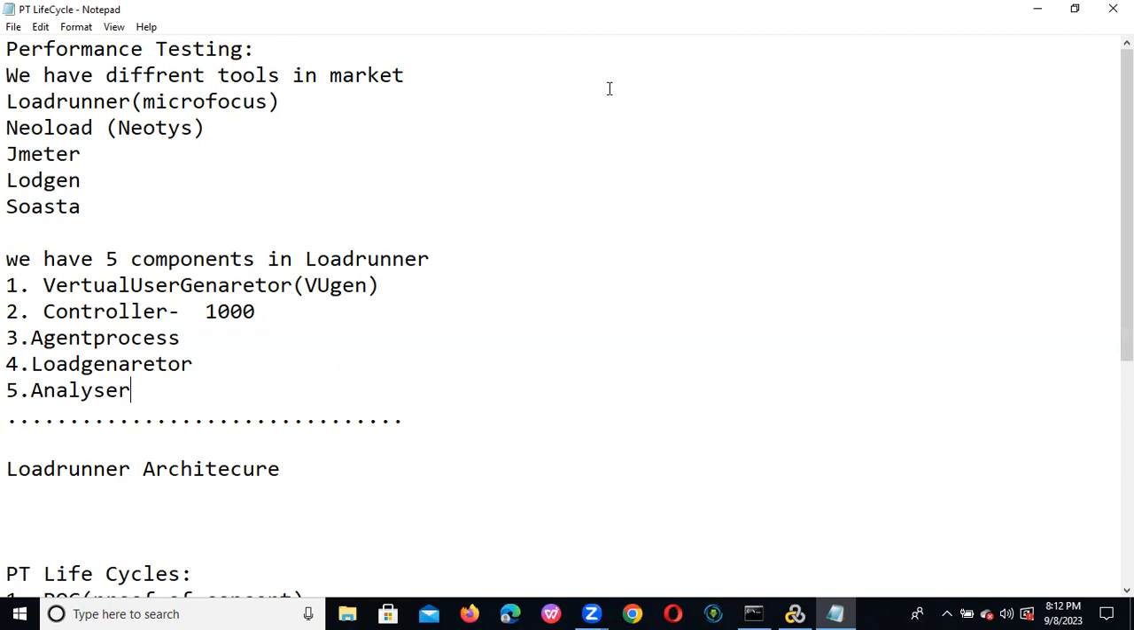We have different tools in the market: LoadRunner, JMeter, NeoLoad, LoadGen, Soasta. LoadRunner and NeoLoad are not open source tools, which means we need to buy a license before we can use them. JMeter, however, is an open source tool, which means anyone can download it and do performance testing.